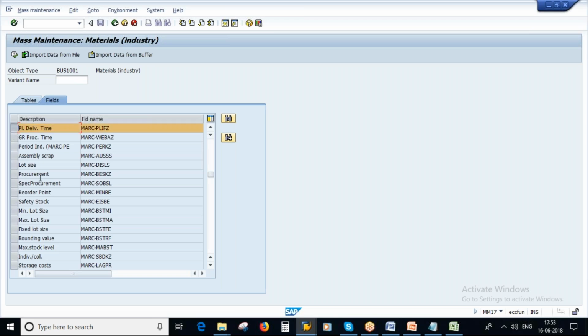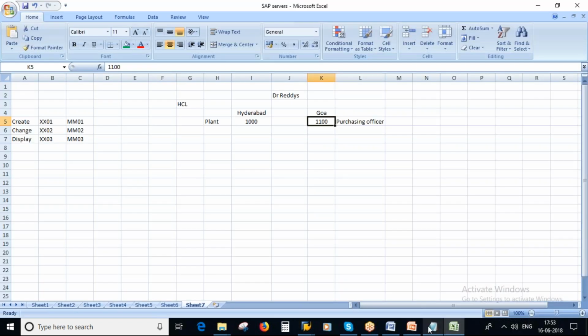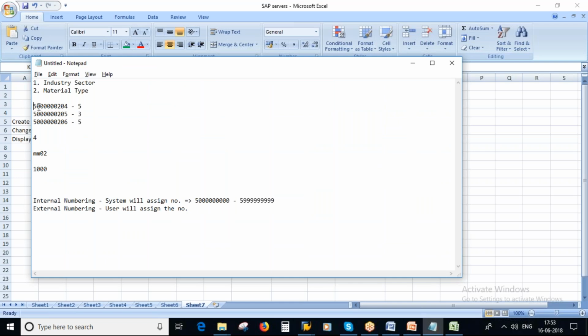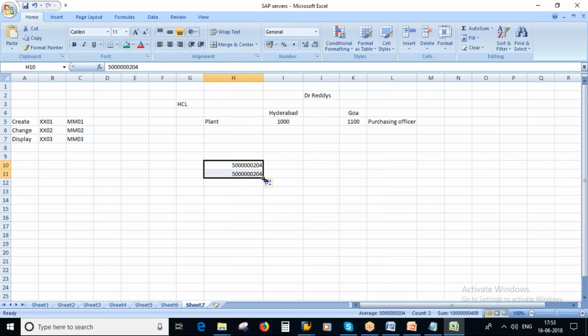Now select that particular field. Now click on the button execute. Once you execute, you will get this one, materials and plant. For what materials in which plant you want to change, you have to enter here. I want to change it for multiple materials. These are my materials. I'll put it in an Excel file: 204, 205, and the another material is 206.